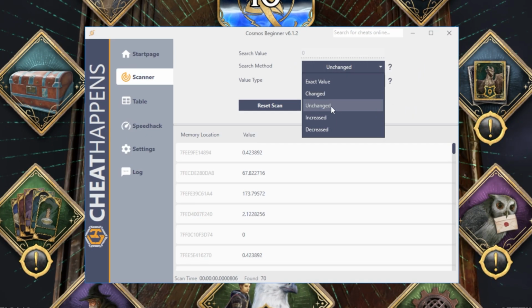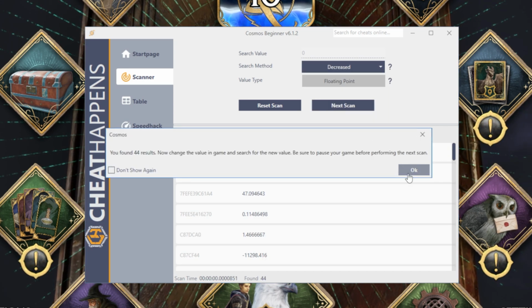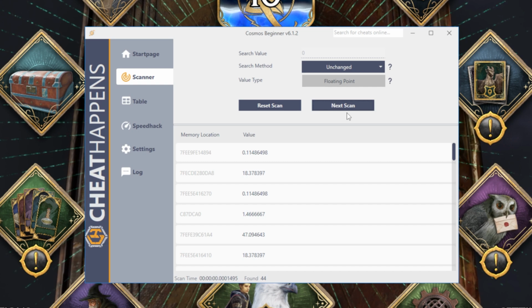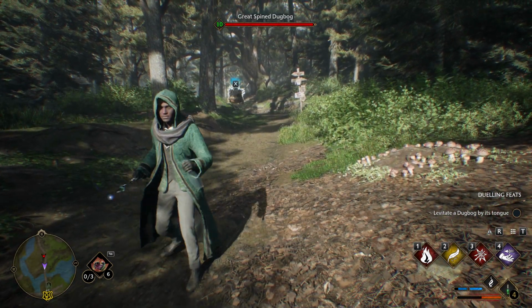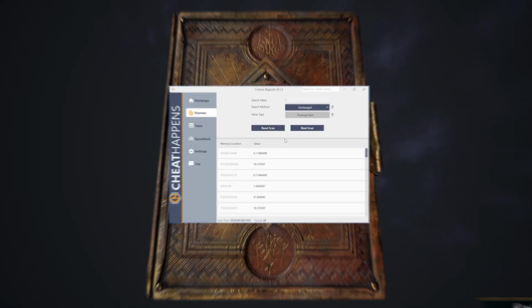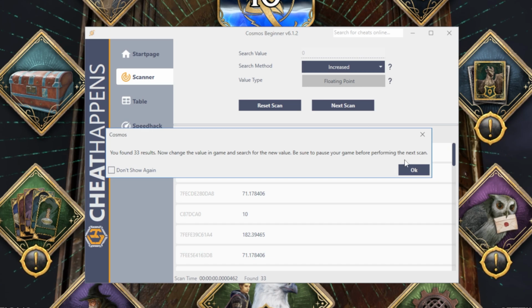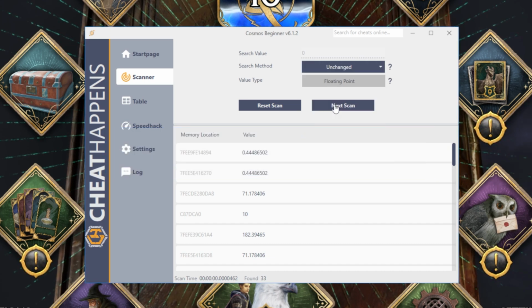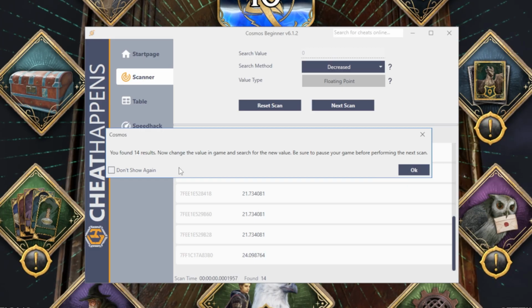All right, pause, boom, decreased and scan, 44. All right, so I'm going to go back into the game now, pop a heal, pause, back here, increased and scan, 33, unchanged. A few moments later. All right, down to 14.